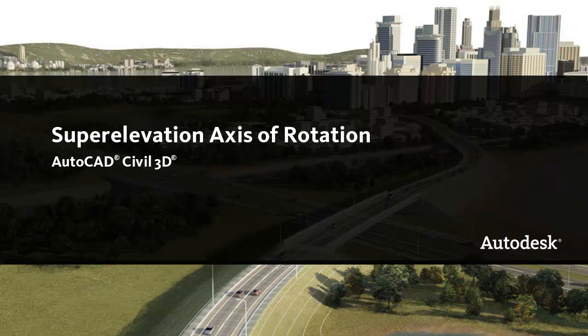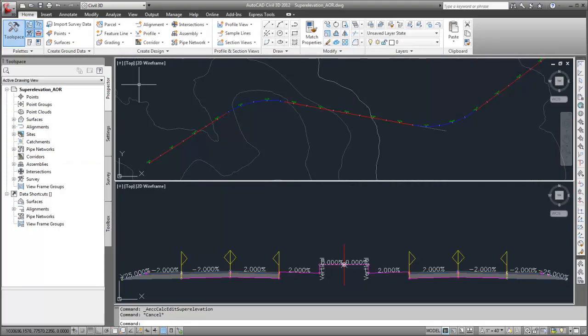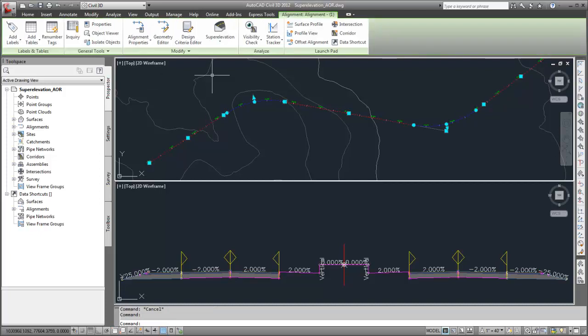In this video, I'll show you how to design a superelevated roadway that uses axis of rotation pivot points. This drawing contains a surface, an alignment and profile, and a corridor assembly. First, I'll calculate superelevation along the alignment.